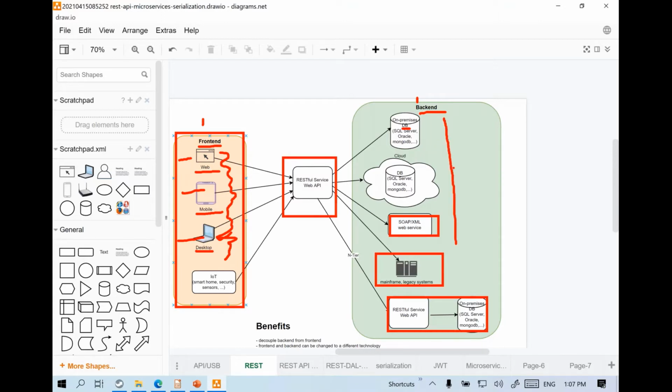So the backend should be independent of the front end and vice versa as well. So decoupling means write the logic in such a way that in future, these should be interchangeable. We should be able to swap out one technology with another technology without requiring too much code changes in the front-end applications. The REST API acts as the interface in between the front-end and the back-end.